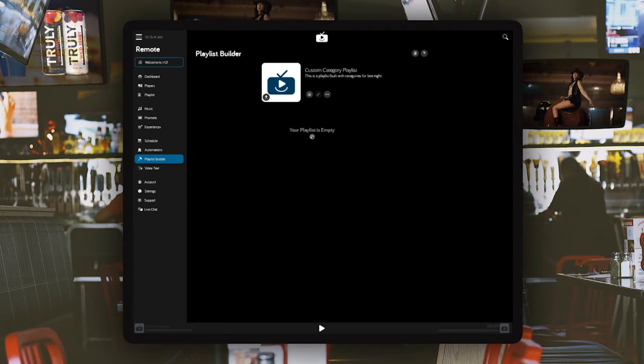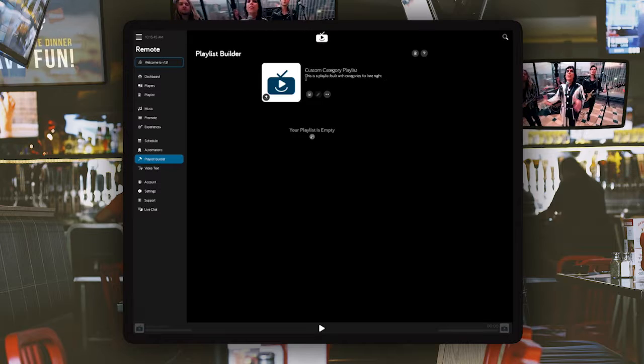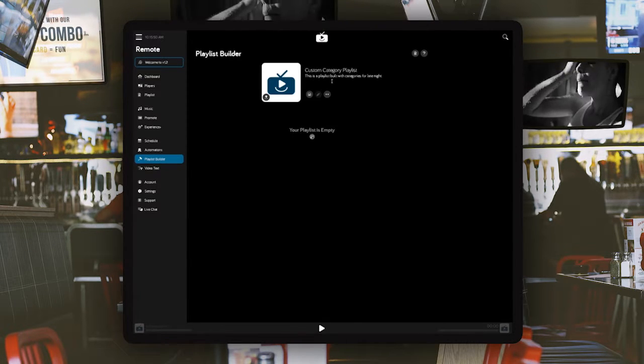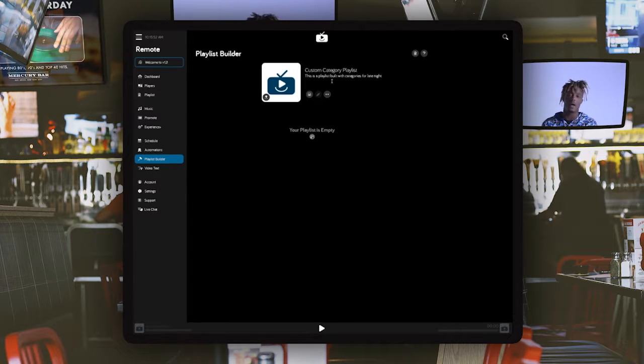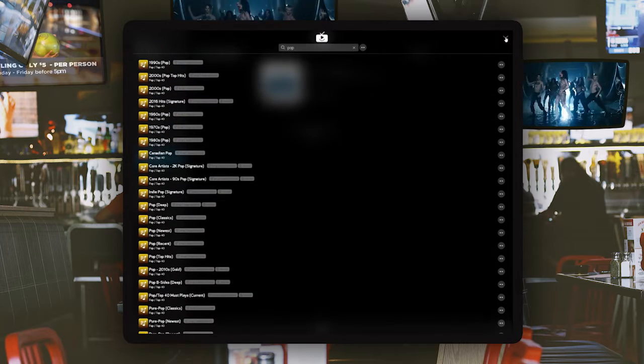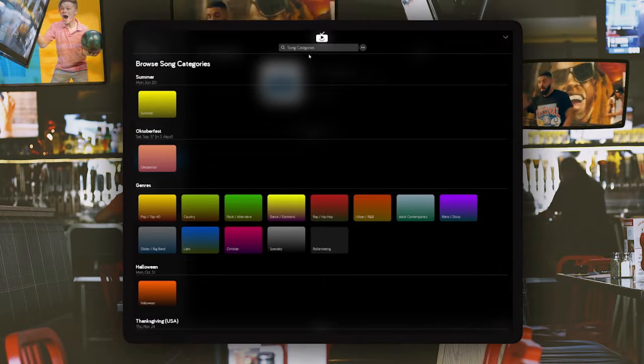So in the custom playlist builder, we're going to go to playlist builder, and then we're going to give our playlist a name and then a description below. Again, the description is a great place if you're looking to add in notes like this is for late night, it's for an 18 to 29-year-old crowd, etc. Once you've got that all filled out, go to the magnifying glass in the top right-hand corner, and let's get back to the search screen by just clicking on the X a couple of times, and here we are.